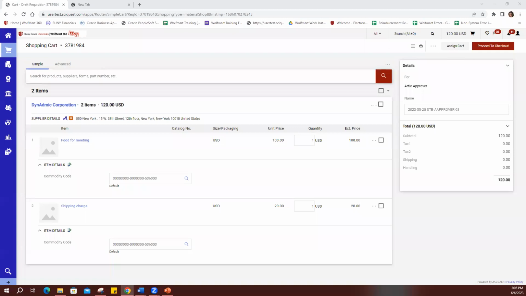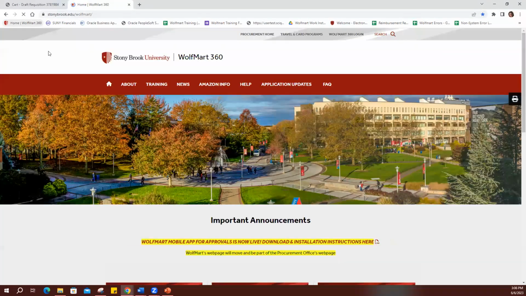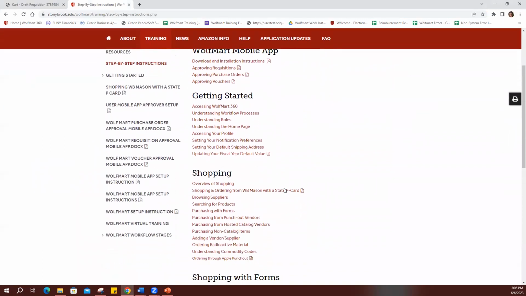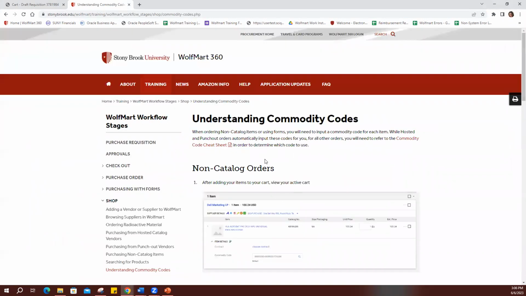If you're not sure what commodity code to use, you can find assistance on the WolfMart login page. So if you go to the WolfMart login page and under training, you click step-by-step instructions. You scroll down to understanding commodity codes. This will bring you to this page where it has a link that says commodity code cheat sheet. This is a cheat sheet that will help you choose what commodity code to use. So if you click on it, it downloads to your computer.